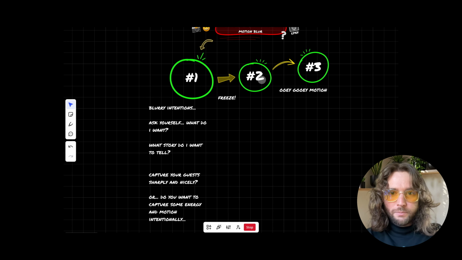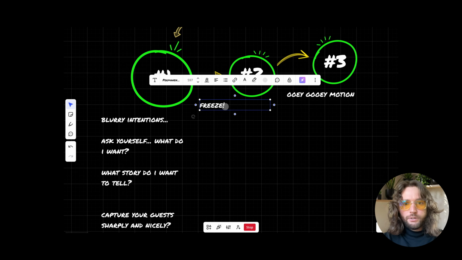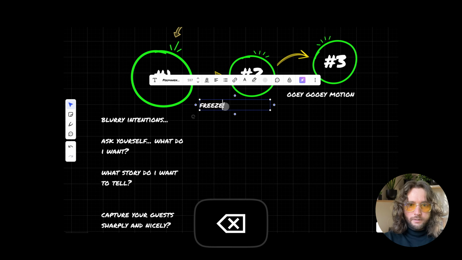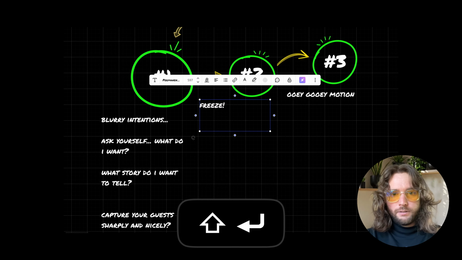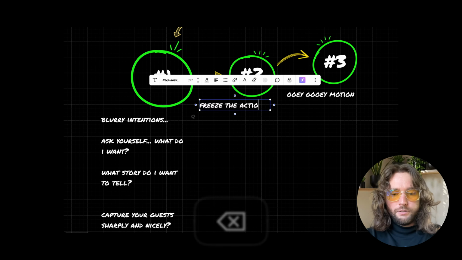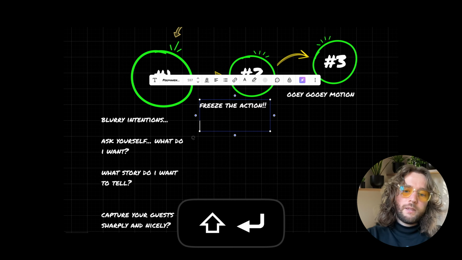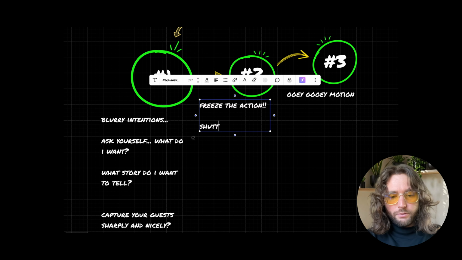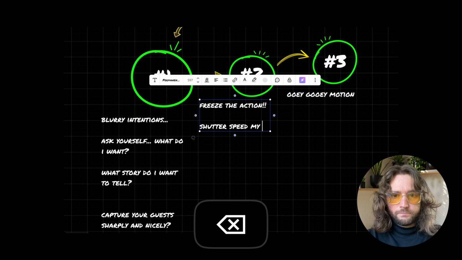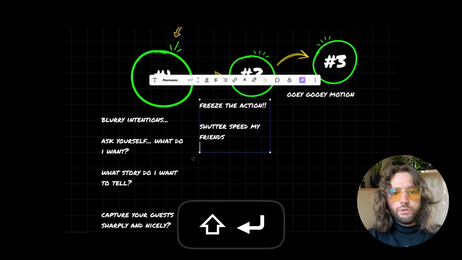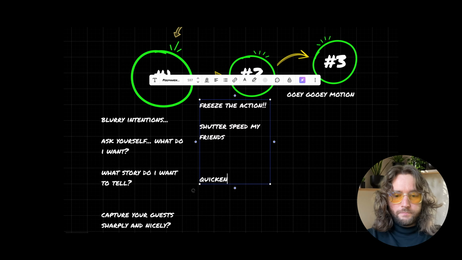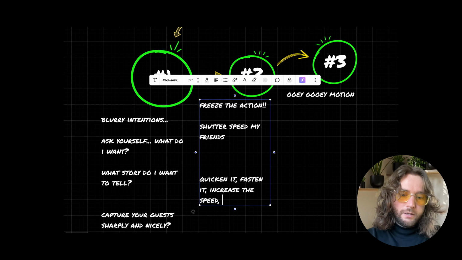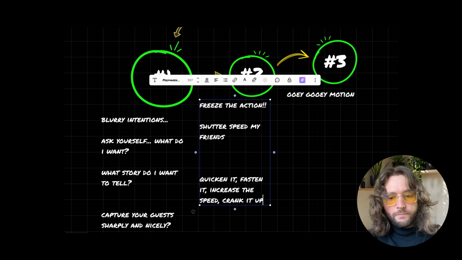So let's jump into number two. How do we freeze the action? Well, it's all about shutter speed for both. Shutter speed, my friends. We want to quicken it, fasten it, increase the speed, crank it up.